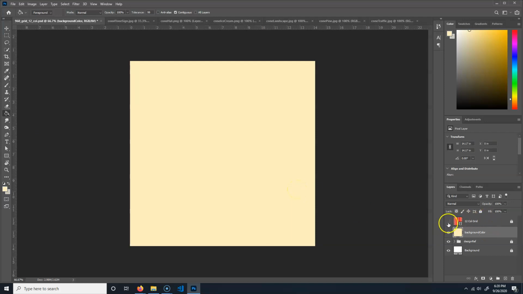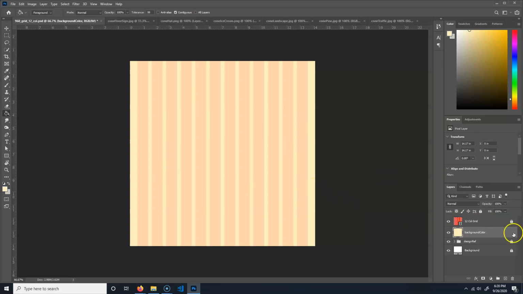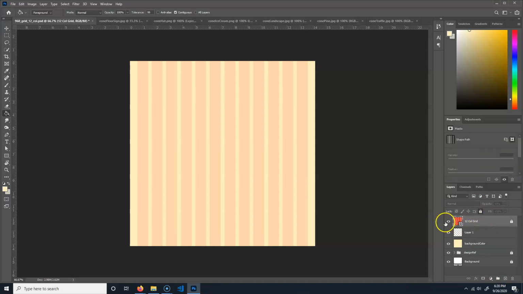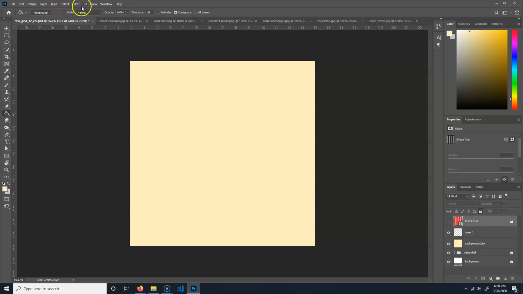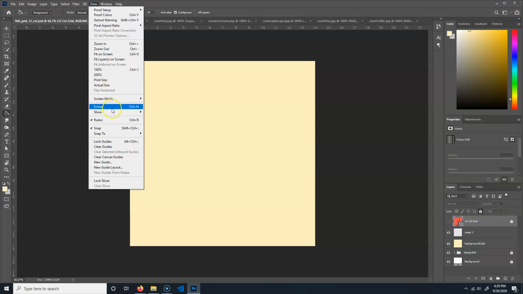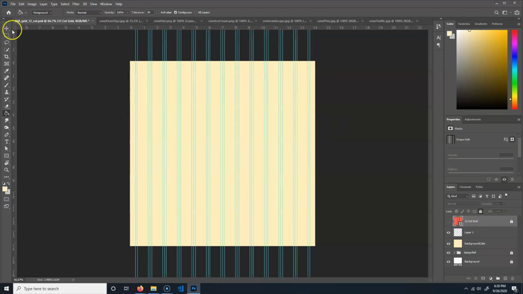And now what I need to do is start making my other elements. Okay, so that's my background color. Next, I need to start blocking this out. So I'm going to turn on this. Actually, let's turn that off. And I'm going to turn my, you can do Control H, or I'm just going to show extras. And now I can see my rulers again.